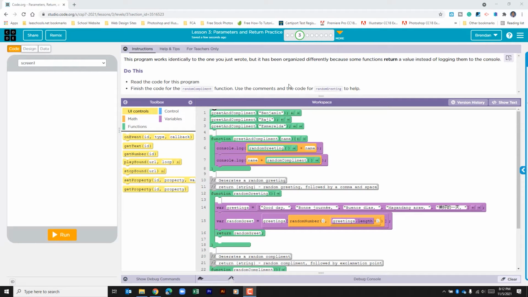Today we're on code.org. We're in Unit 7, Lesson 3. It says this program works identically to the one you just wrote, but it has been organized differently because some functions return a value instead of logging them to the console. It tells us to read the code for the program.